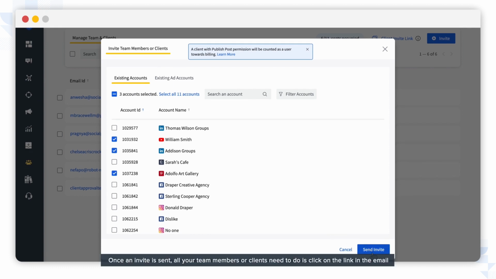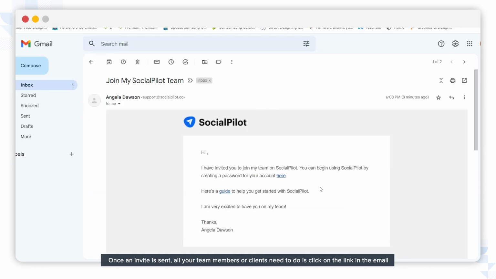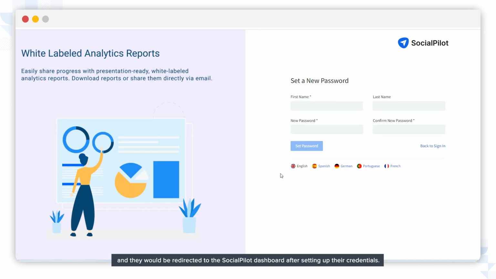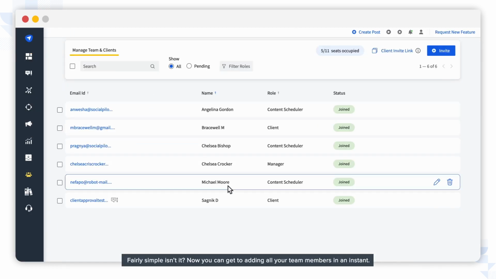Once an invite is sent, all your team members or clients need to do is click on the link in the email and they would be redirected to the SocialPilot dashboard after setting up their credentials. Fairly simple, isn't it? Now you can get to adding all your team members in an instant.